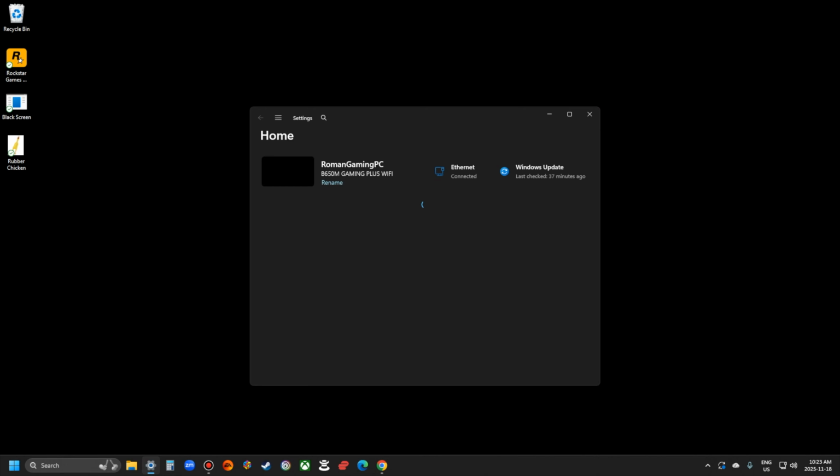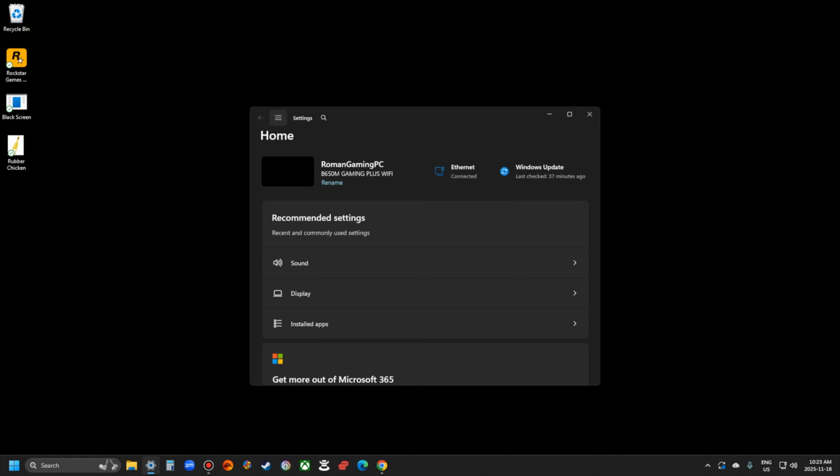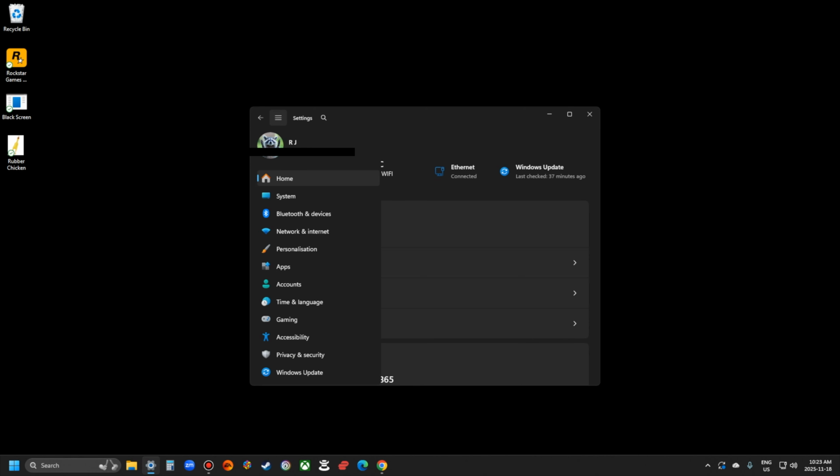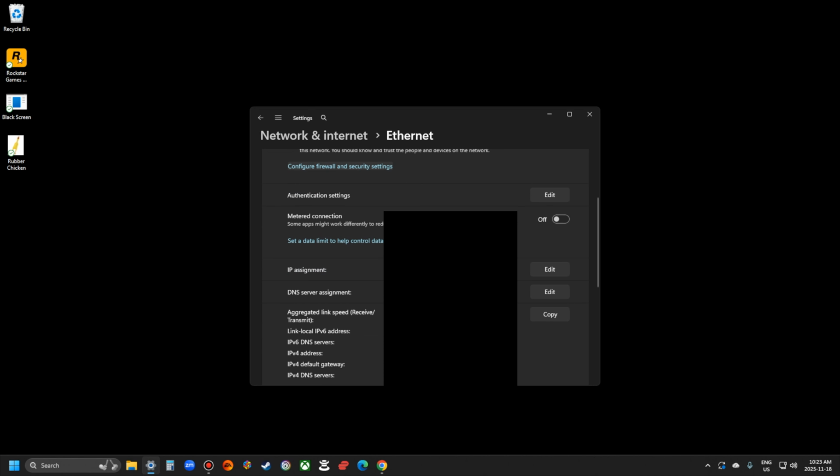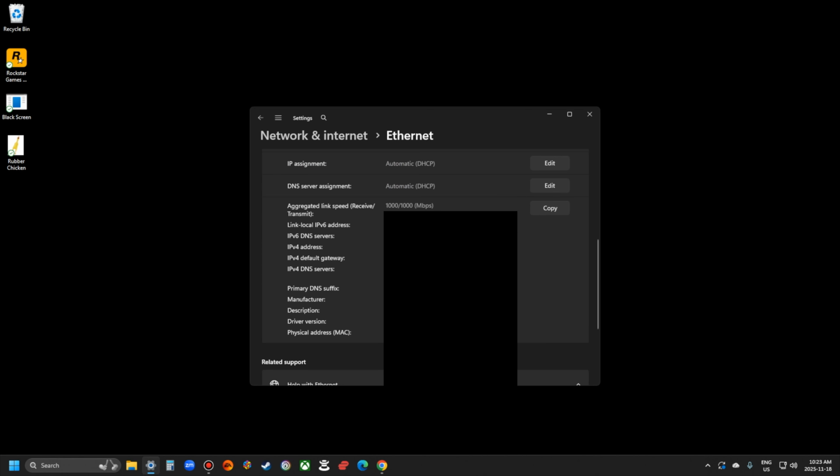Before I go to the Mac, I need to make sure I know my IP address on the PC. So I'm going to go to Settings here, and then on the top left, you click the little three lines, and you go to Network and Internet. And then at the top, there's Ethernet, so you click that, and you have to scroll down a bit, and then you get this section here with all your details. It's the IPv4 address, that's your IP address, so you need to write that down or memorize it.